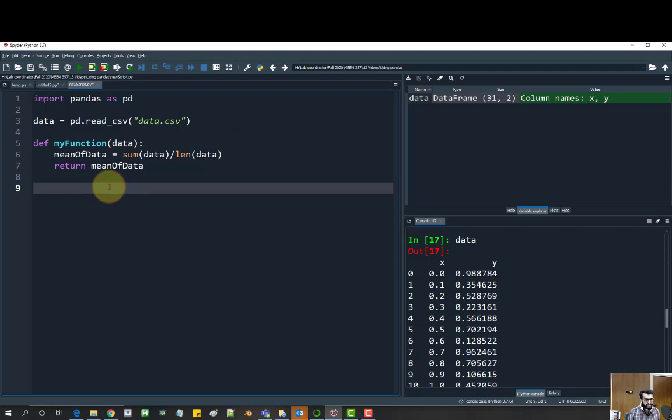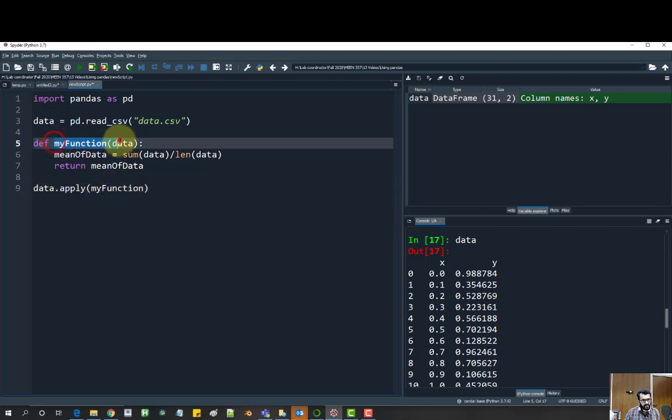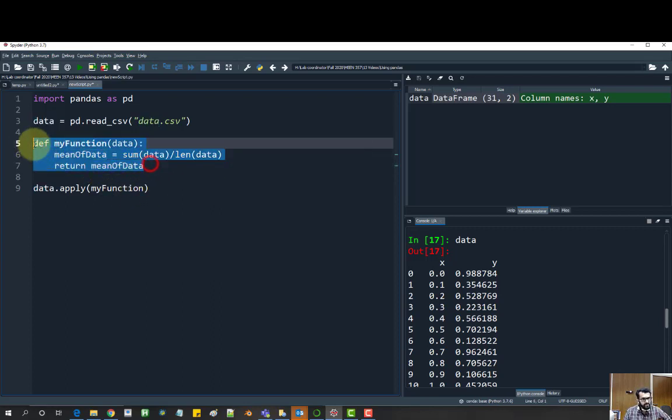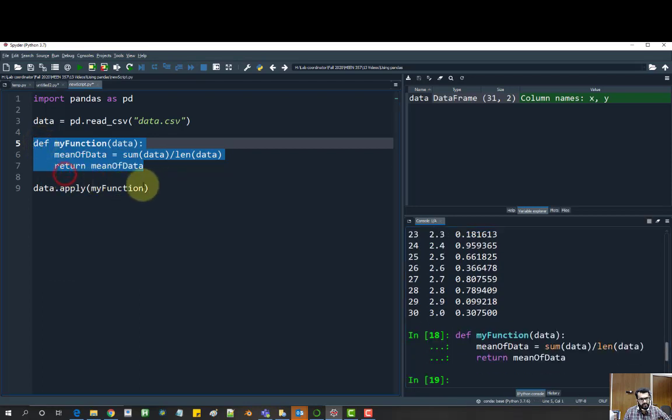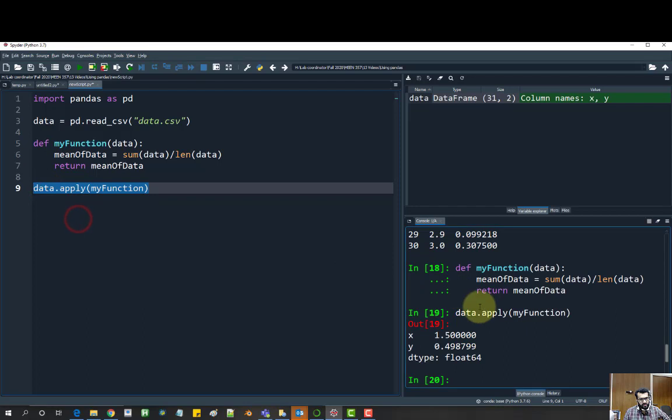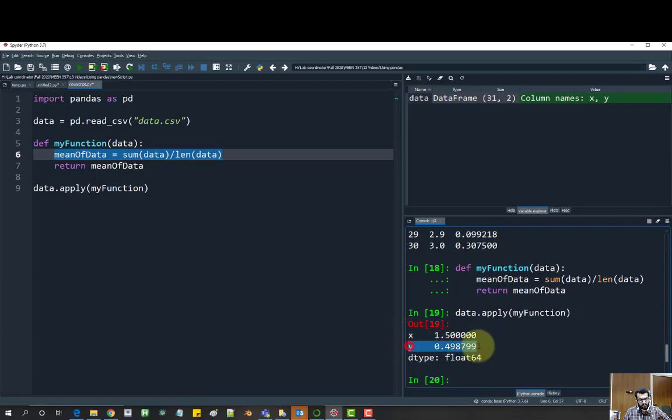If I would like to run this function through all the data here, one way you can do it is you can just say data dot apply and then my function. For this to work, your function can only take one input and return one output. Or it doesn't have to return. Well, let's see what happens. So let me run this to create the function in memory, and then if I apply, you'll see that it gives me the mean for the x column and then the y column.